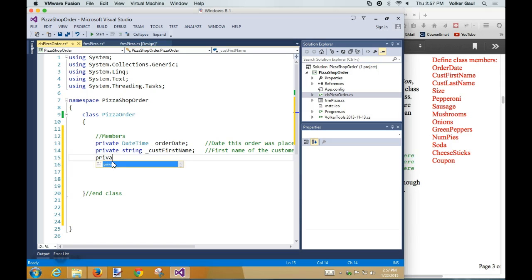All right, let's do 2 more for today. We'll finish the rest next time, so I have to review anyways. So we also need the customer last name, and we'll skip the comments for now since you're following along, but I would comment every single one of these. What am I planning to put in here? And then finally, private, I need the size of the pizza. What type is that? Pardon me? Integer?